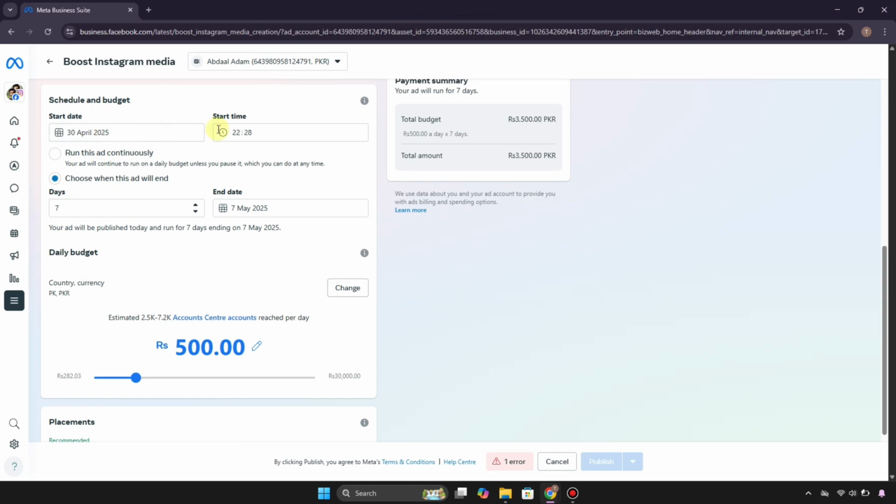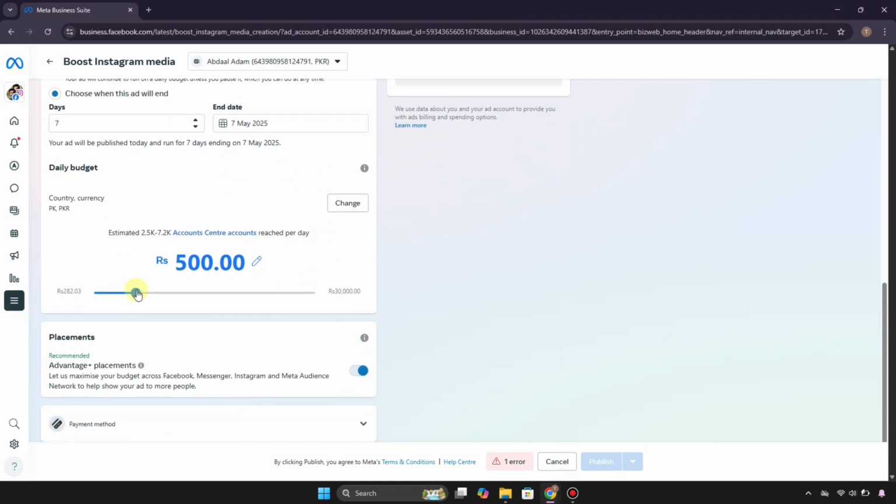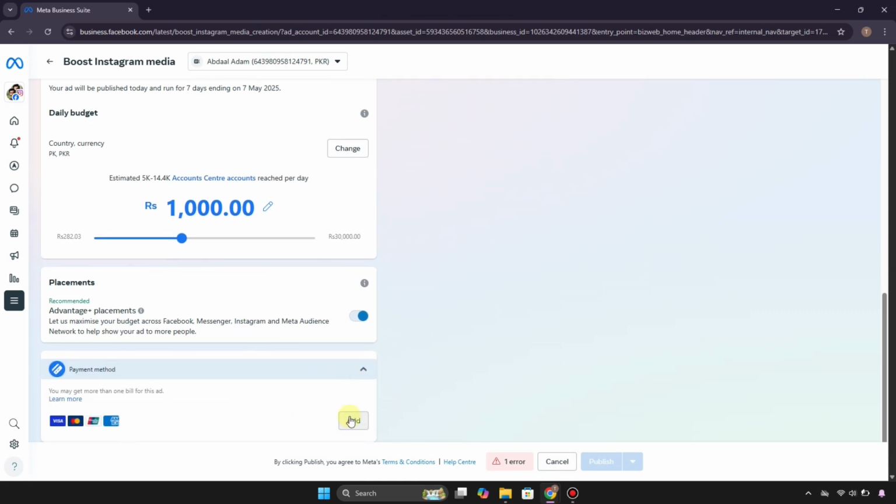After that you have to do the budgeting, like you have to set your daily limit and how long you want the ad to run, and at the end you have to add your payment method, and after that just simply run the ad. So that's how it all works.